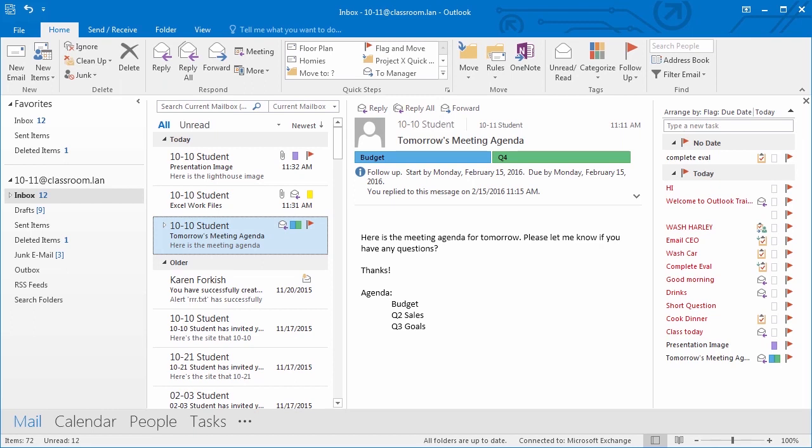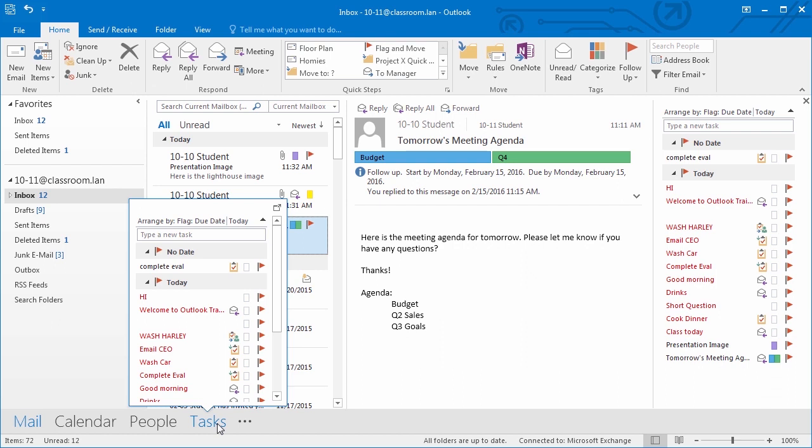Earlier in these videos, we discussed the to-do bar. I'd like to go into a little more detail on what we can do with the to-do bar specifically. Right now, I have the to-do bar turned on for tasks, and along the right-hand side, I get a preview to the task portion of my Outlook.